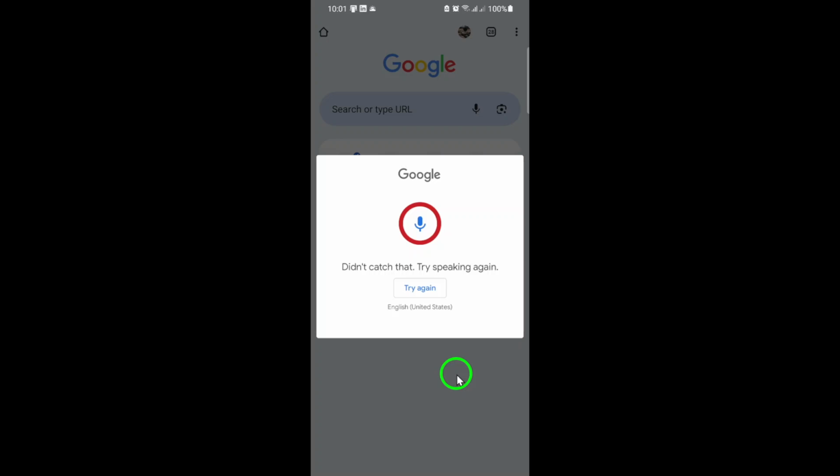If you ever run into issues, double-check that your microphone is working and that Chrome has the necessary permissions enabled in your device's settings. Sometimes you may need to revisit your app permissions if you accidentally denied access the first time. That's all it takes to enable and use voice search in the Google Chrome app.